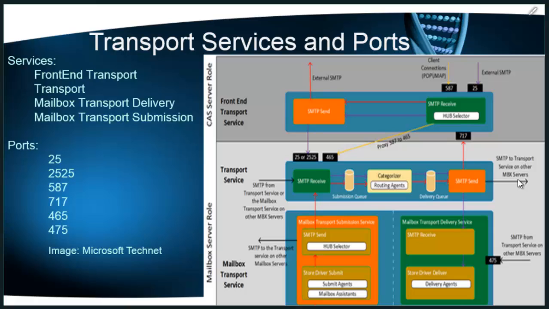The transport service routes messages between the mailbox transport service and the front-end transport service. Transport service receives messages on port 25 and 465. Mostly the traffic on 465, which is incoming, is the traffic which we receive on 587. That will be coming to 465, and port 25 is just a port 25 proxy, and port 25 traffic can also come directly from other external SMTP servers.